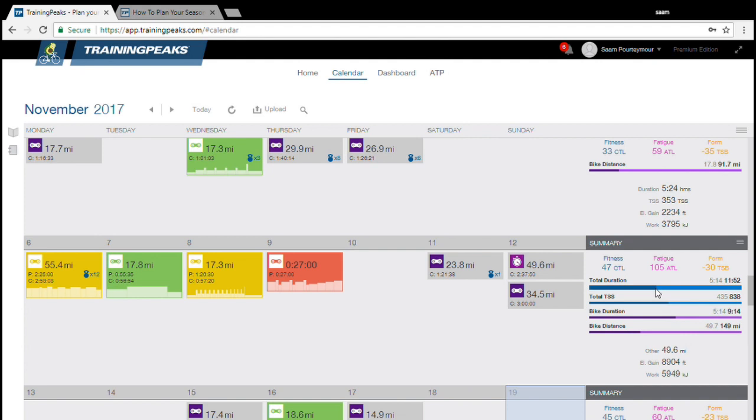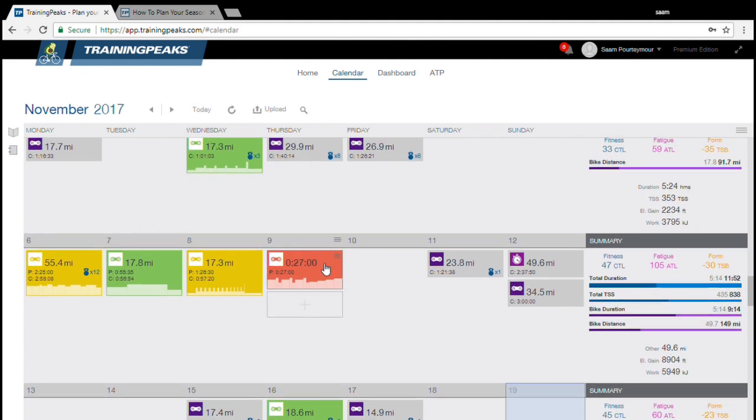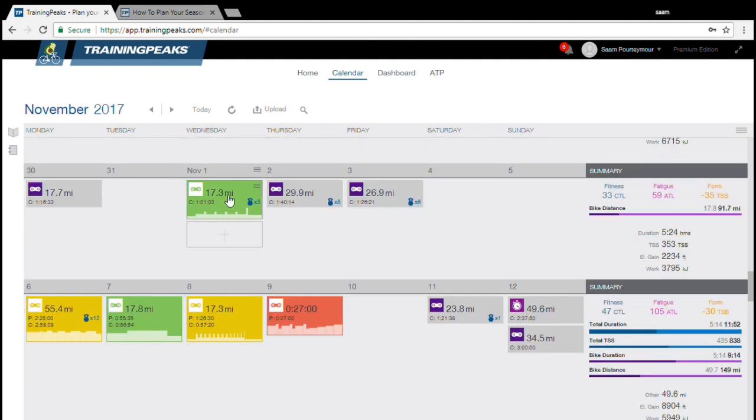Although I planned 5 hours and 14 minutes, I did a lot more than that, and I actually did 12 hours that week. My total TSS score for my planned workouts was 435, whereas I did 838. Now, in terms of colors, a green workout is basically a workout that I've completed, that's correct, and I've followed the plan exactly, or within the boundaries. Yellow means that I've gone either slightly over or slightly under the boundaries, and red means I've pretty much disregarded the plan completely.